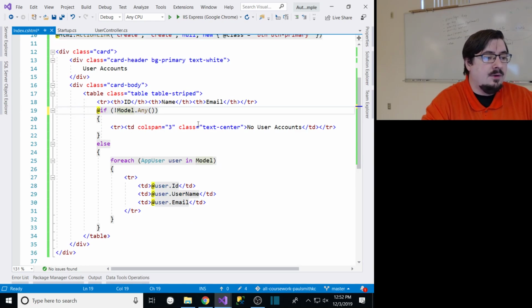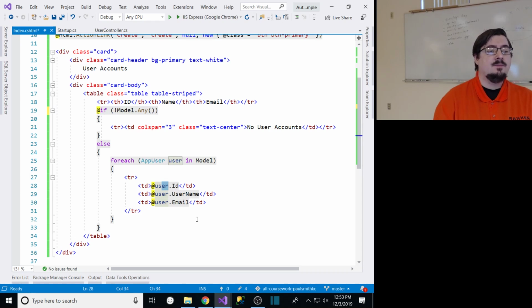Okay, so if we don't have any users, we're just going to say no user accounts. If we do have a user, then it's looping through and adding a row for each user, showing their user ID, showing their username, showing their email. Okay. Questions?